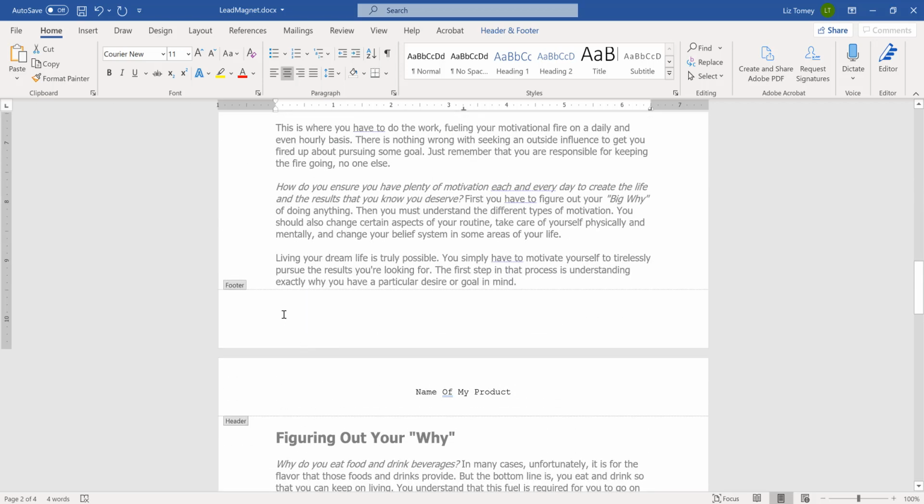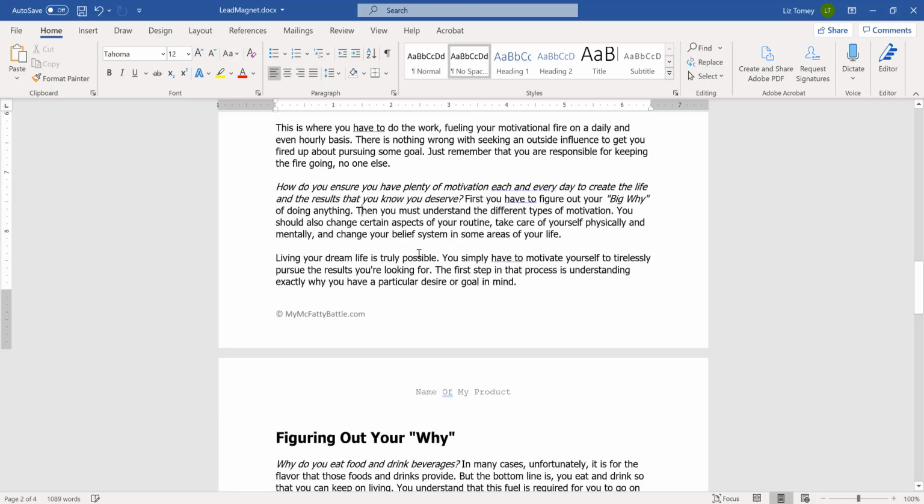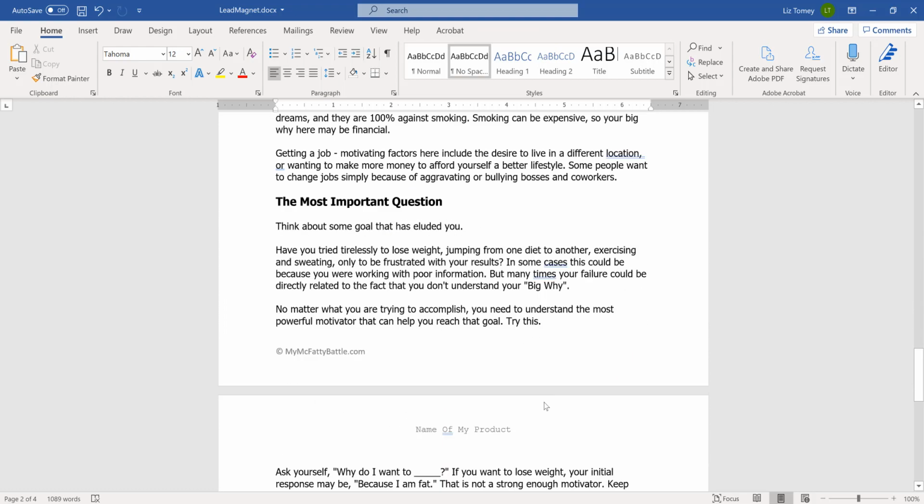If you can claim copyright to it, you can always put your copyright notice. So this one's myMcFattyBattle.com. There we go. So now that'll be on every page of my product.